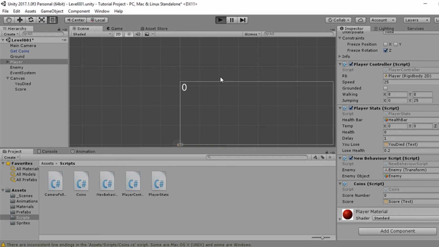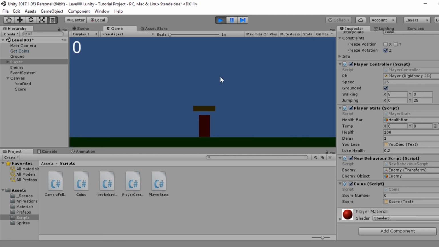So now it would go into here. We should see that when we hit our head there. Okay, now it goes up with the score.